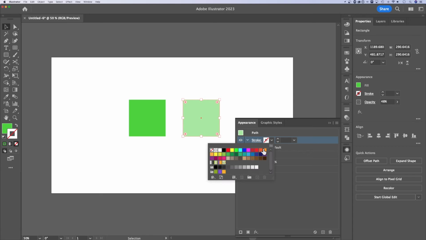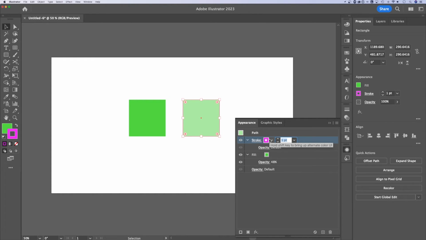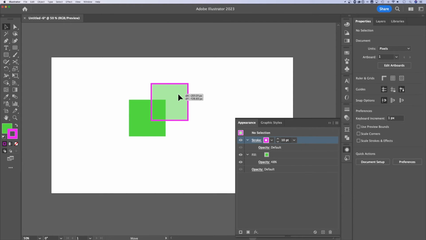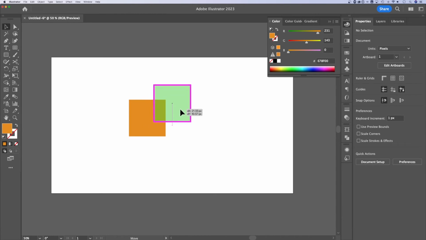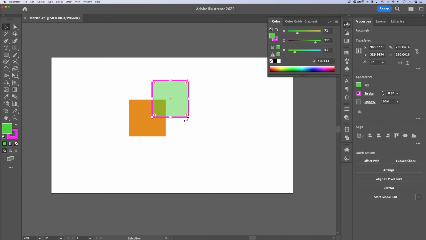And if I turn this stroke on, let's say this hot pink color, and make it definitely visible, like 10 points, the stroke is full opacity, but the fill is not. So you can see as I overlap these two objects, and maybe we change this to orange, you can see through the fill, but you cannot see through the stroke.